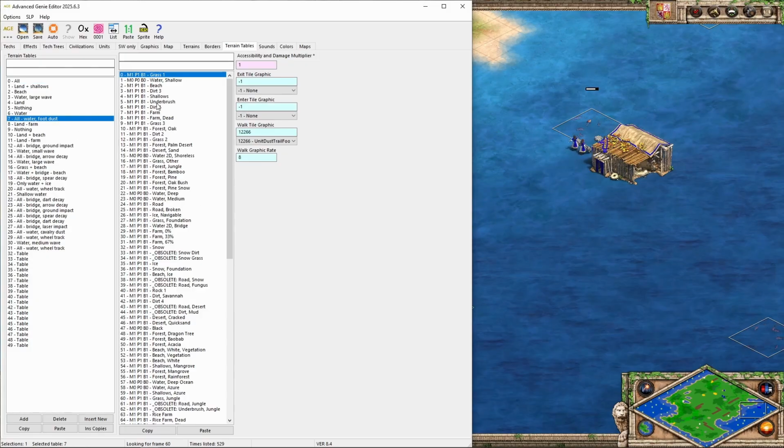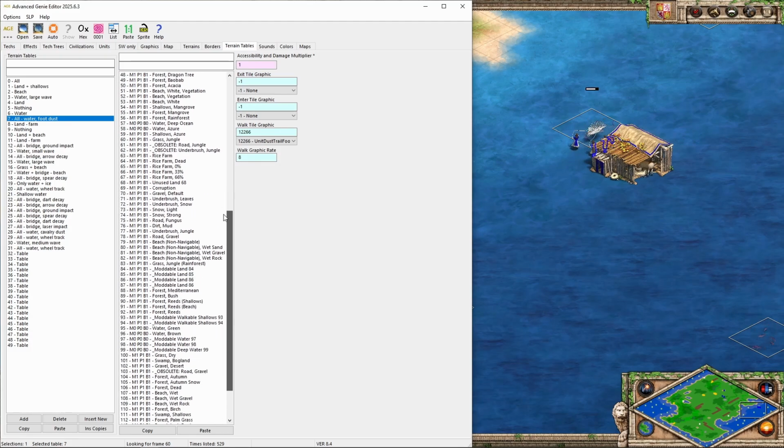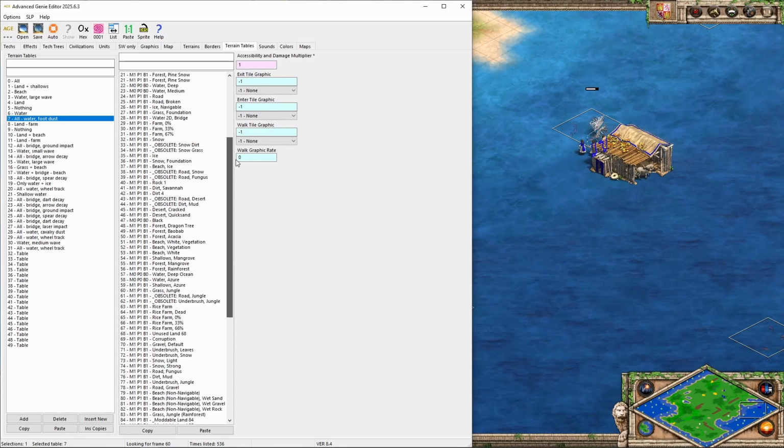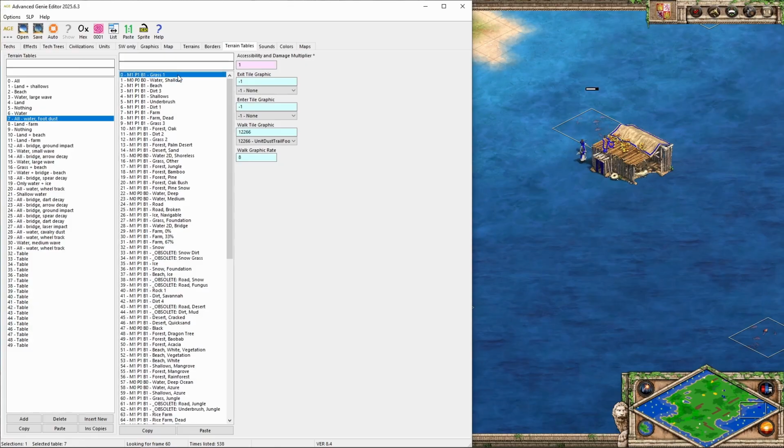And if we take one randomly, let's go with 7. As we can see, in the middle column, there's every type of terrain traversable. So there's 121 currently in the game. And on the right-hand side, there are different values that we can change, mostly related to graphics and, at the top, accessibility, which is the most important that we'll be looking at right now.